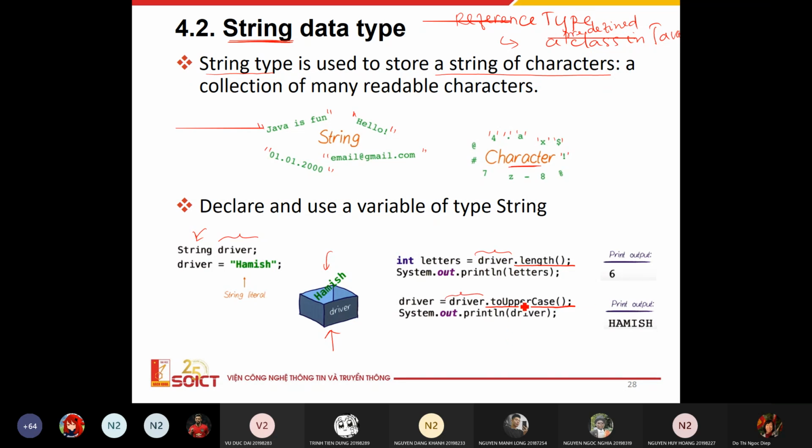Okay, so maybe at the beginning you just try to learn how to use string, and later you will know exactly about the object, about the class of string. But now try to remember how to use some methods of the string, for example length or toUpperCase. When you use length, you will count how many characters are in this string, and here you uppercase all letters in the Hamid string.